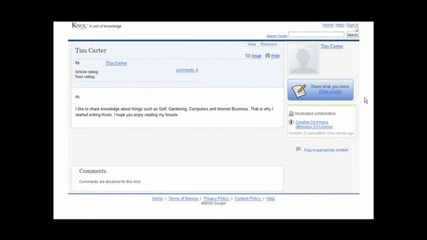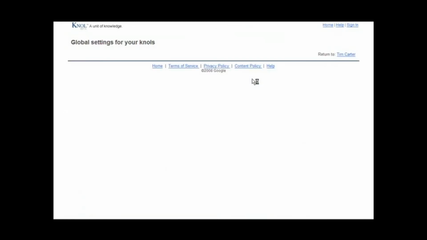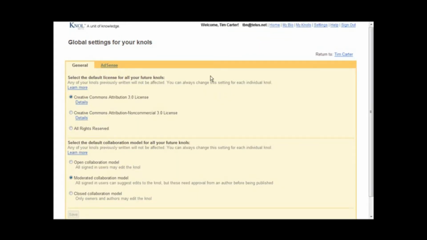Okay, now the other thing we want to go over is some settings. So if we go into Settings, now once we come in here, the first thing we have is the license for all of our Knols. Now we have different types of license. We have Creative Commons 3 license, Creative Commons non-commercial, and all rights reserved.